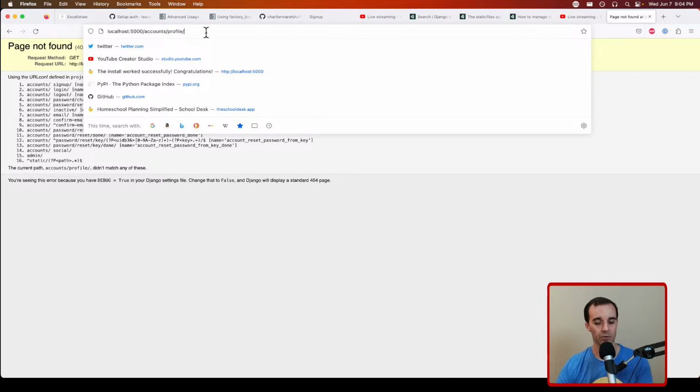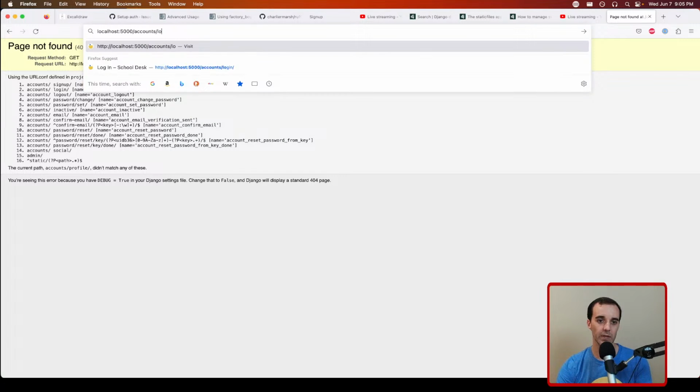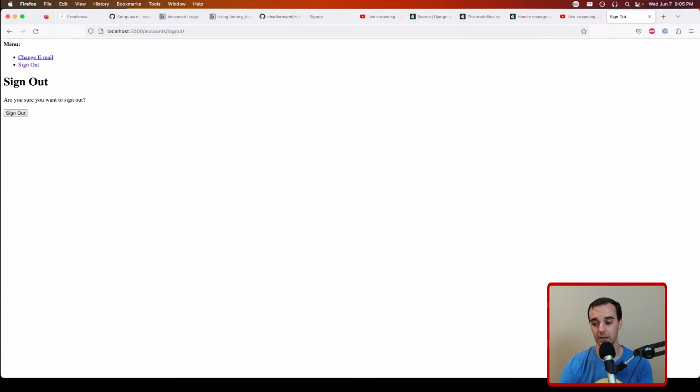But first thing I guess we need to do then is log out, because we only are going to see the sign-in page when someone is not logged in, when they're unauthenticated.